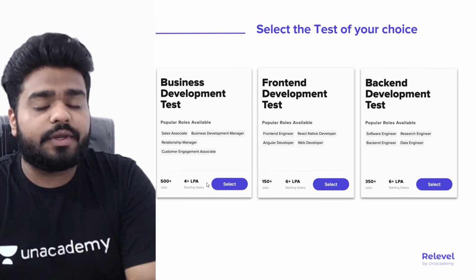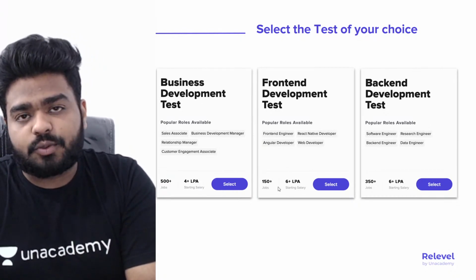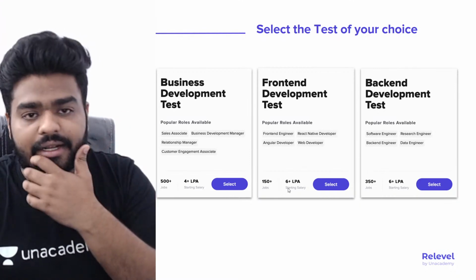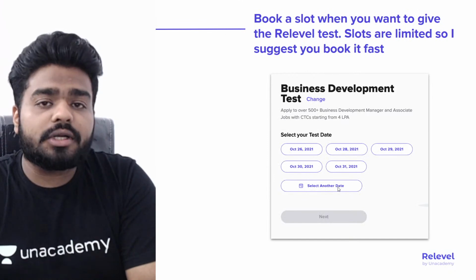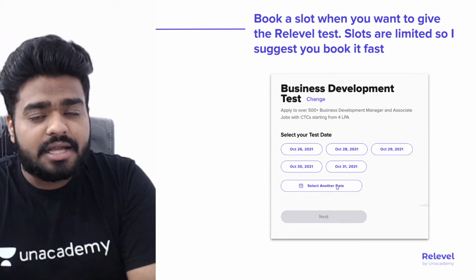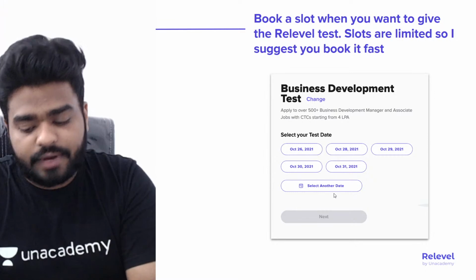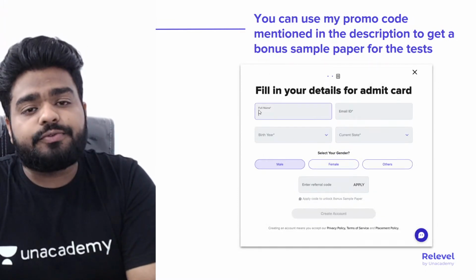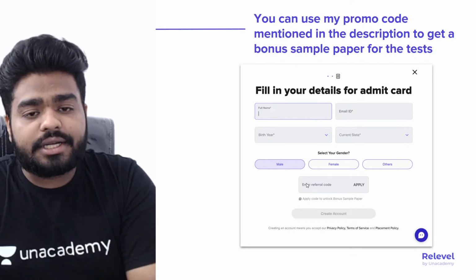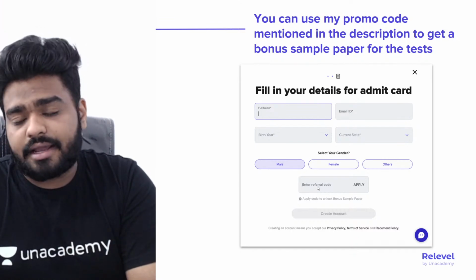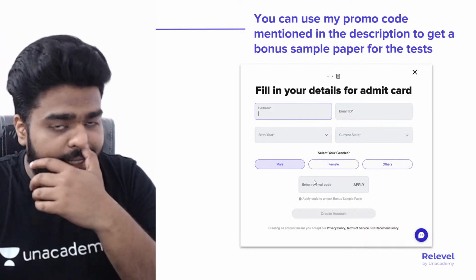choice section where you have to choose which particular test you want to give. So suppose you have a skill in front-end development, you will select that, and then you will move to booking a slot. You have to book a slot for when you want to give the Relevel test. Slots are limited, so I suggest you book it fast, and you have to fill in the details for the admit card. Once you fill in the details, make sure that you use the coupon code here in this area. You have to put RIT10 and then click on apply.